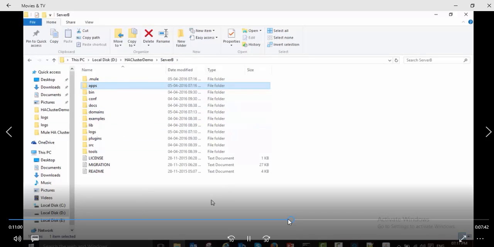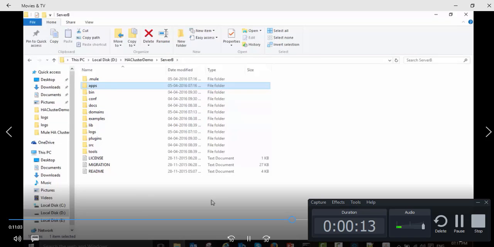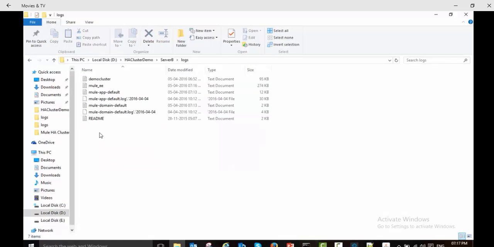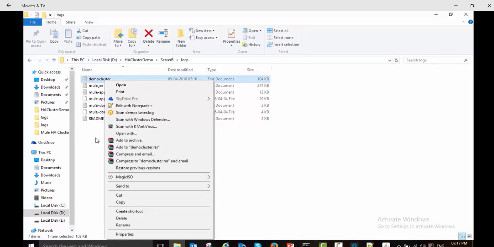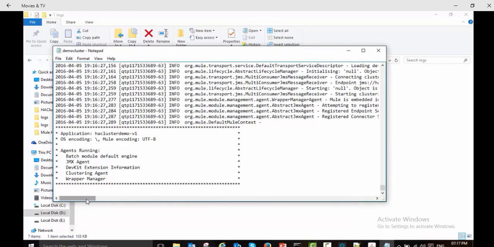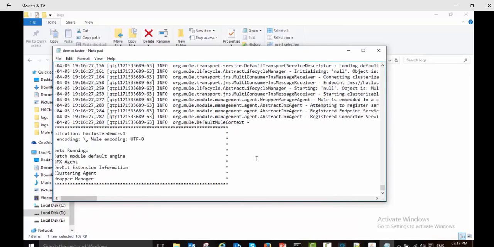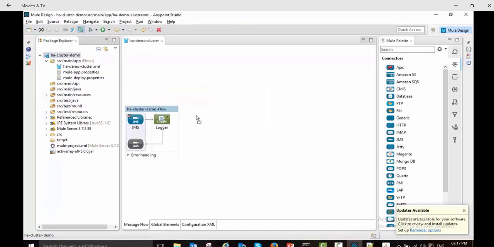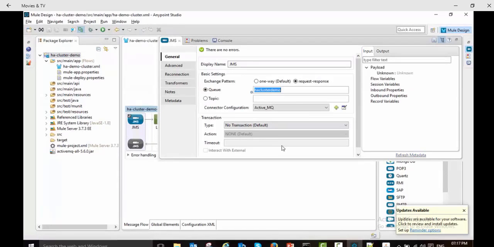Now we are going to produce some message from Activemq broker through admin console. Then we will consume message from our workflow. The output we can see in the logs folder, the demo clusters. First open this file, demo cluster log file, scroll down. There is no message consumed right now because we have not yet produced any data from Activemq. In our applications, we use the queue name HA Cluster demo.